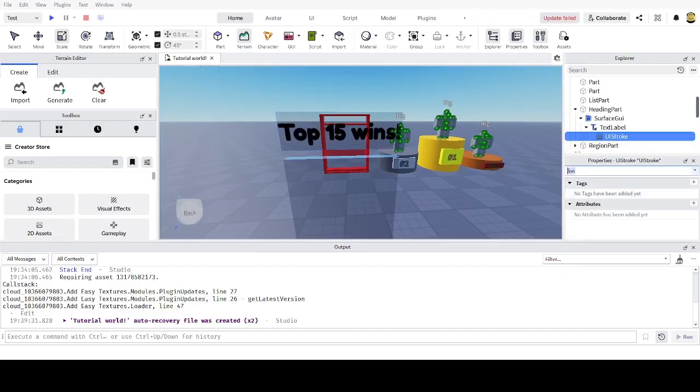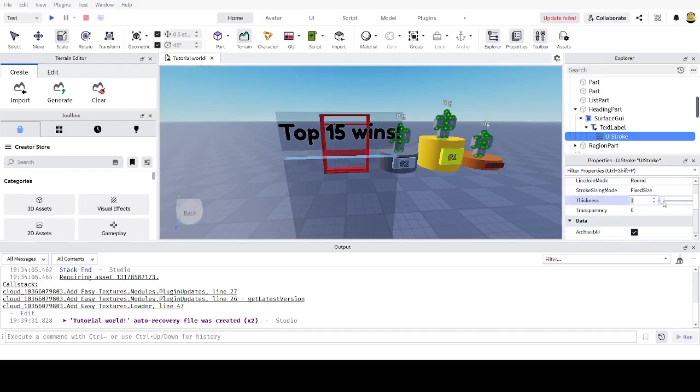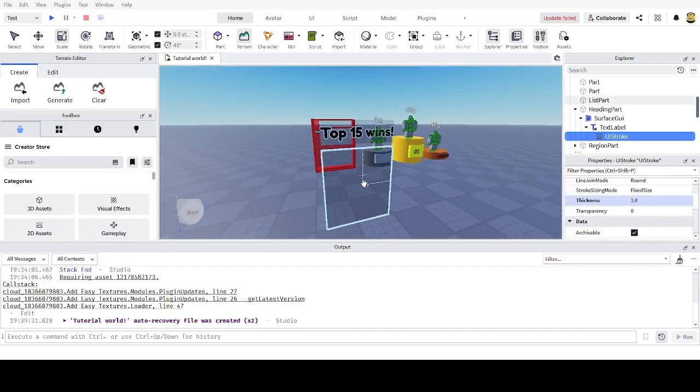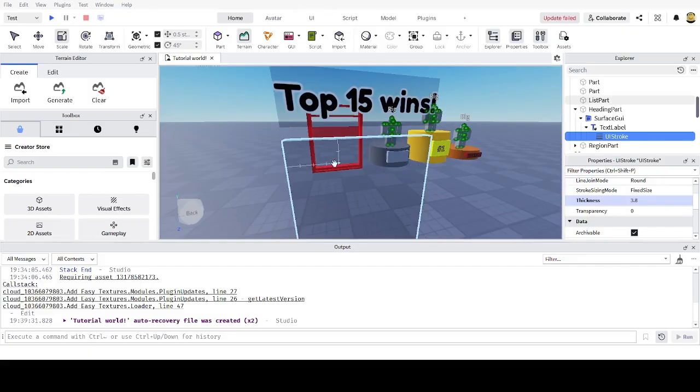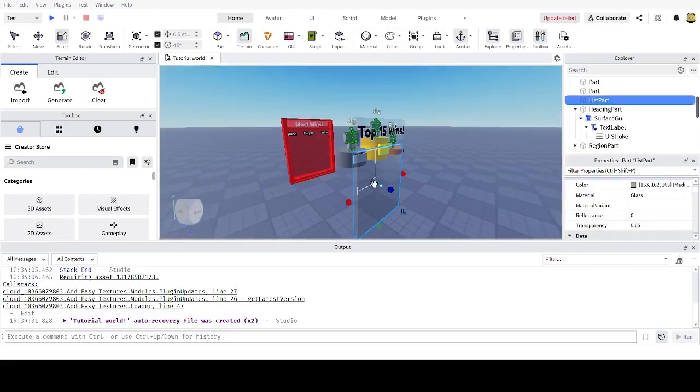And this UI stroke, you could change the color of the stroke to something like white. It really is your choice. And here you can also change the thickness if you want. I'm just simply going to put it like 3.8. Okay, so after creating the part, now we're gonna come to the list part.